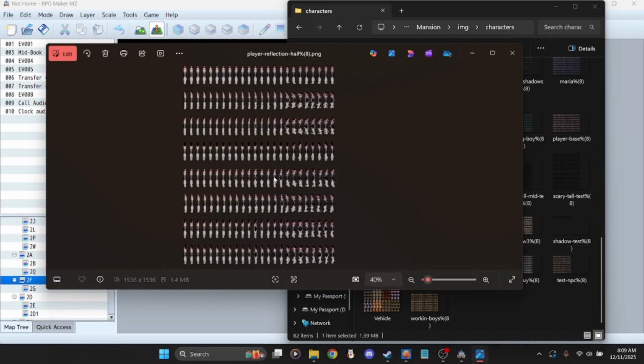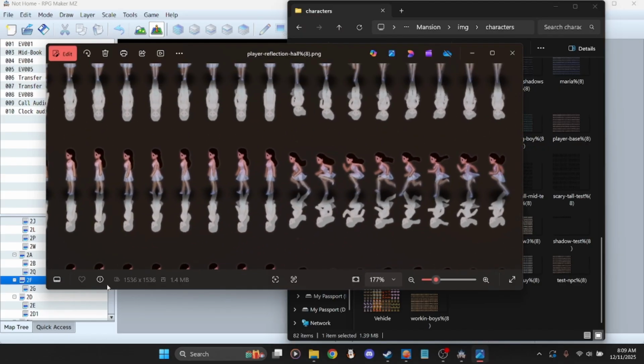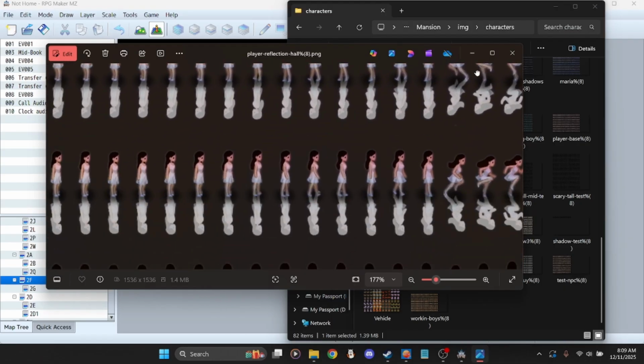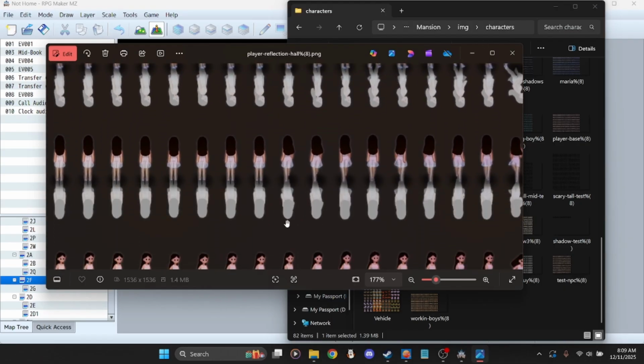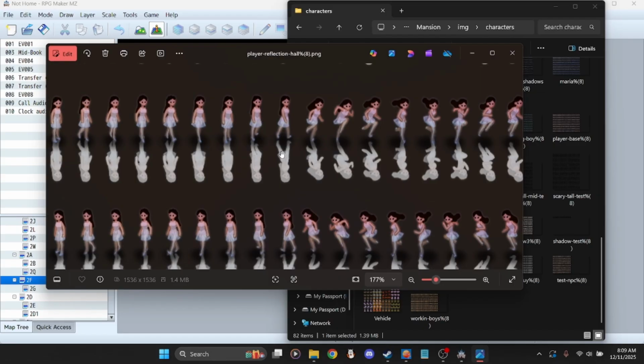And for the reflections, let's do this. So this is the hall reflection. That's a perfectly opaque reflection. So that allows them to pass in front of statues, in front of objects, in front of other people with their reflection looking like it's in the correct place and nothing clipping through the reflection.